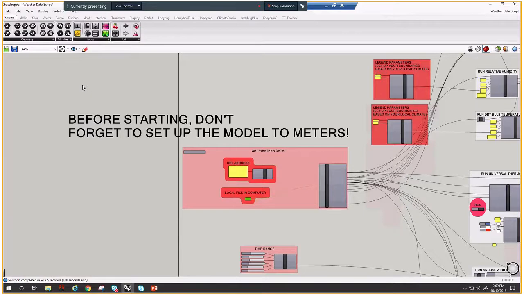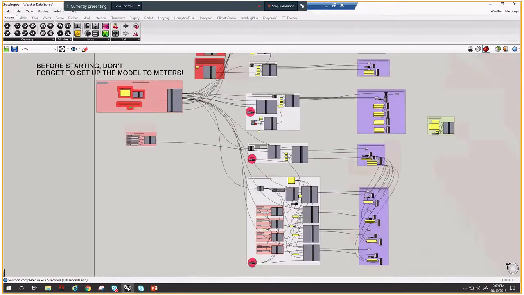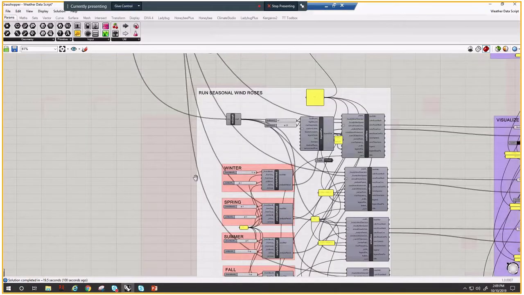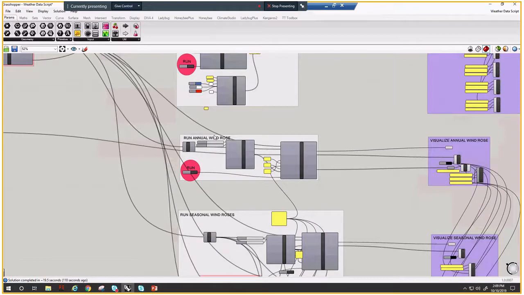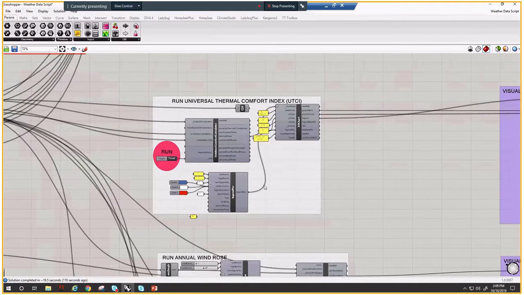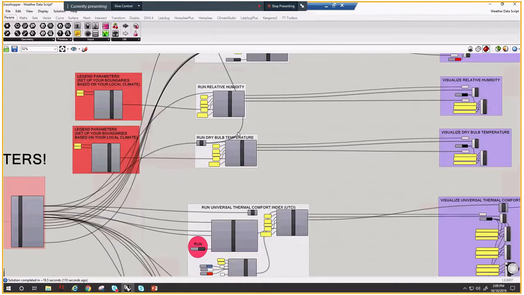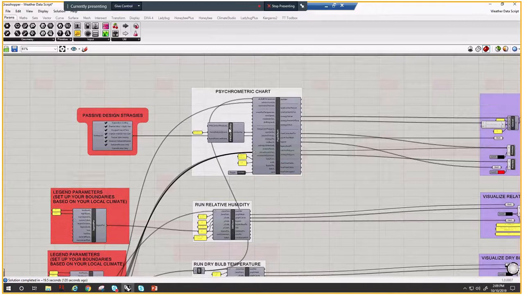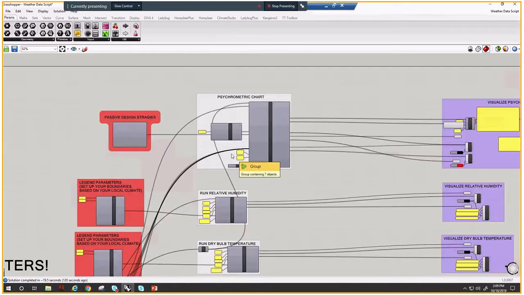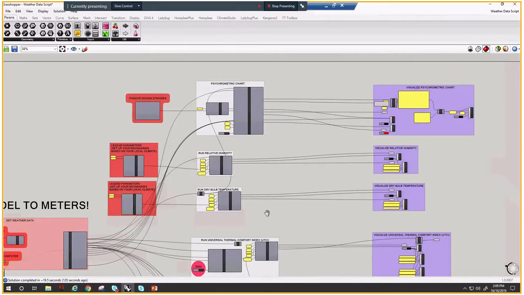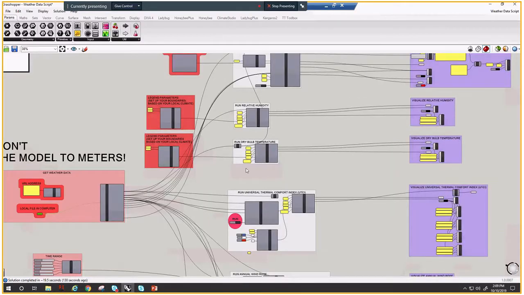So moving really quick, all of these charts are located here. All of these components are going to show you those charts. This one over here is the seasonal windroses. This one over here is the annual windrose. This one over here is the UTCI, or the Universal Thermal Comfort Index, temperature, relative humidity, and psychrometric chart. Again, you don't have to modify anything here. This is preloaded.